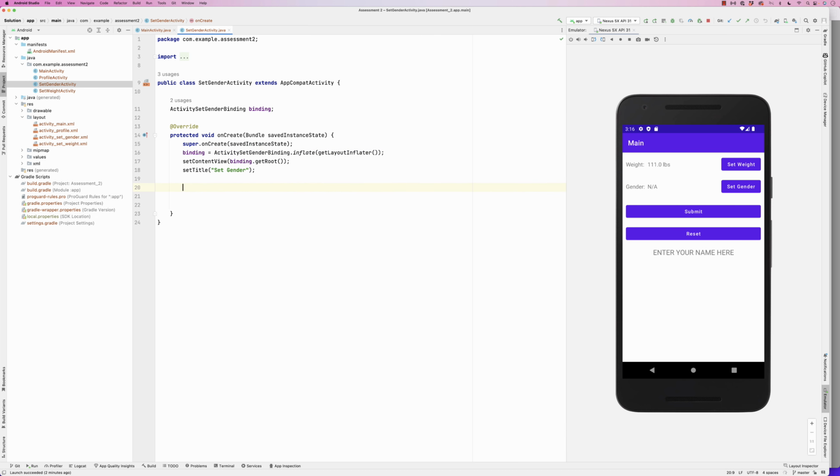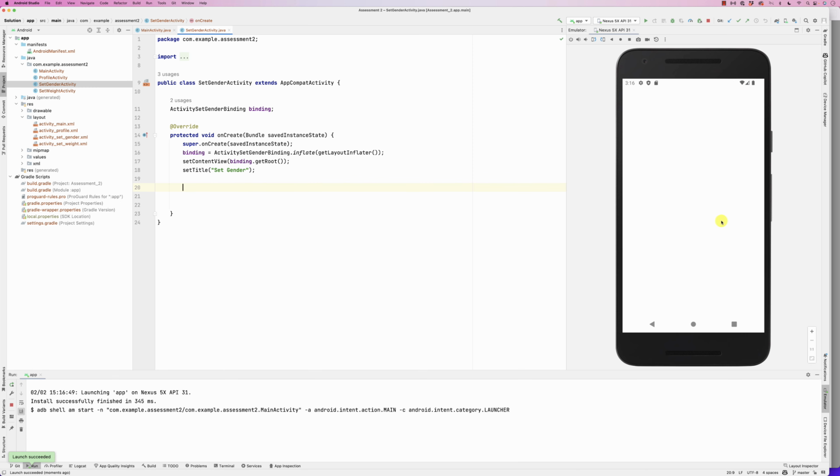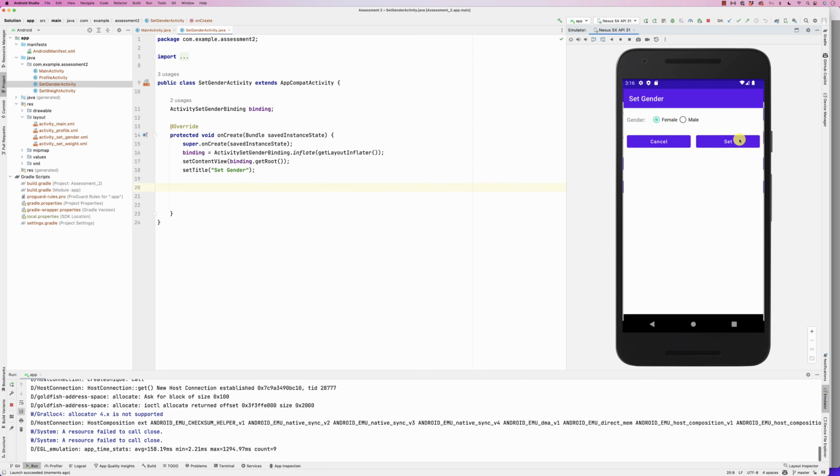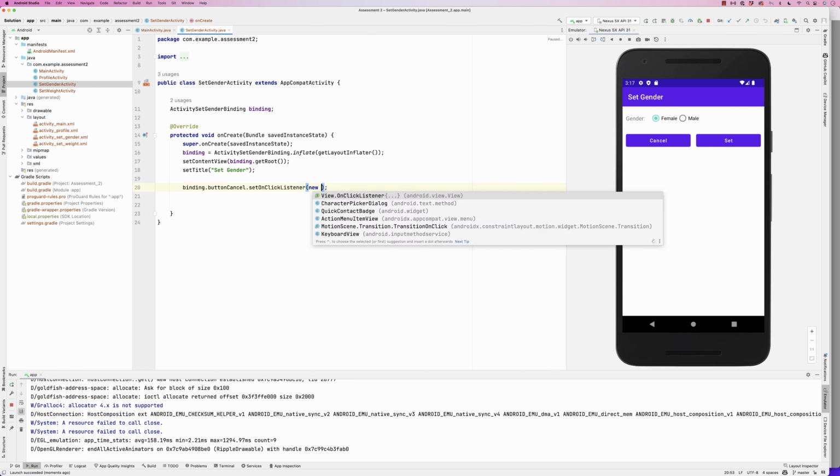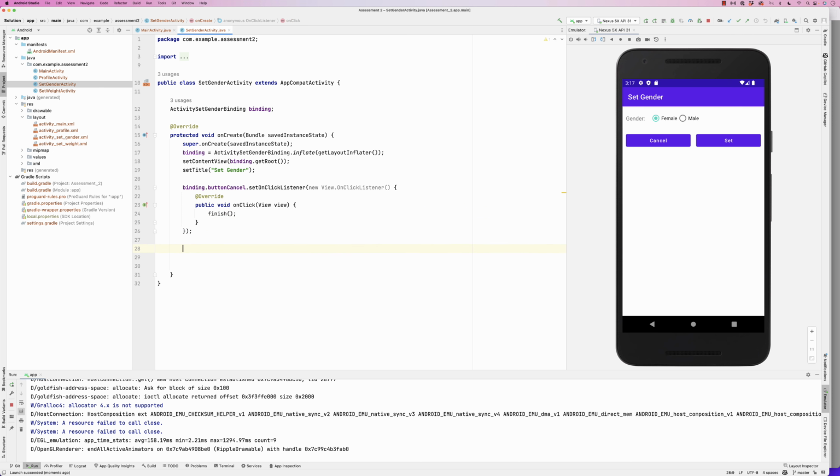Now we can run this to see. I think it should work, at least to show the screen. So right now when I say set gender, it takes me here. Now what I need to do here is figure out the set and the cancel. So binding.cancel button cancel dot set on click listener new on click listener, and this simply finishes. And then similarly binding dot button set dot set on click listener new on click listener, and here I could just say string gender equals female, because notice that by default female is selected.